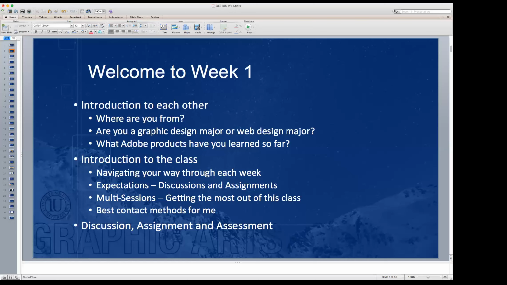And let's talk about Adobe products. So have you learned any Adobe products so far, or is InDesign your first one? I've learned InDesign, Photoshop, Illustrator. Perfect. So you've kind of got the lay of the land, and you kind of notice some tools cross over, some don't. There's some similarities and some big differences, but each program has its own purpose. But this class will be solely InDesign related.